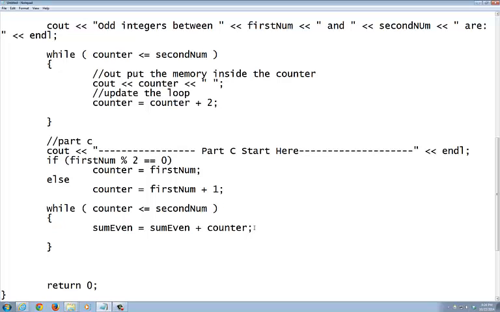Now I need to what? Update my counter. I still have to have my counter. This is the loop control variable in this thing. So inside of this, I need to do counter plus 2 because I'm going to do the add. 2 becomes the even number in this thing, so this updates the counter. Let me check the time.